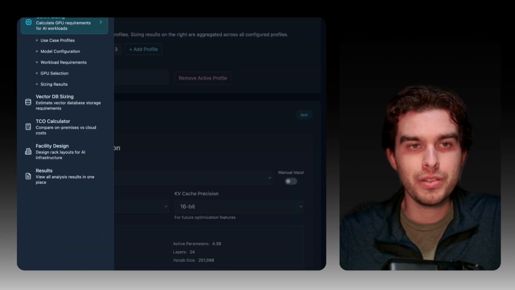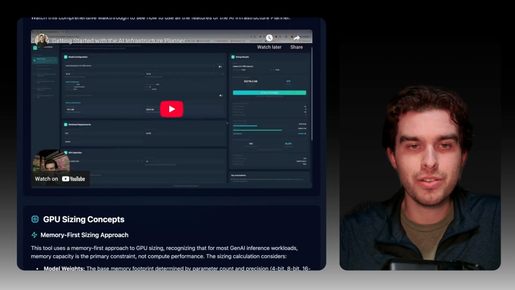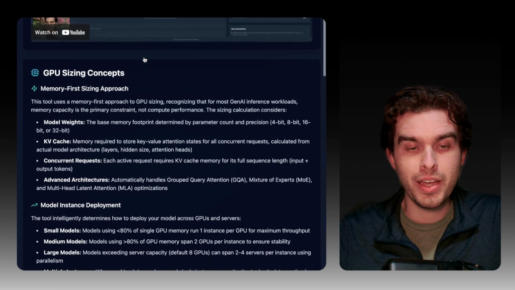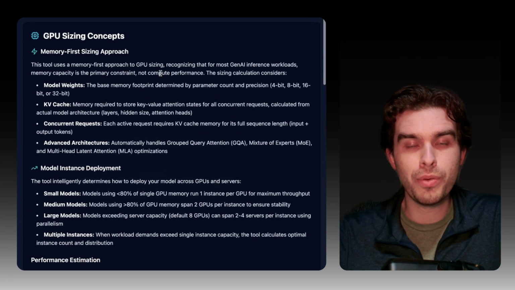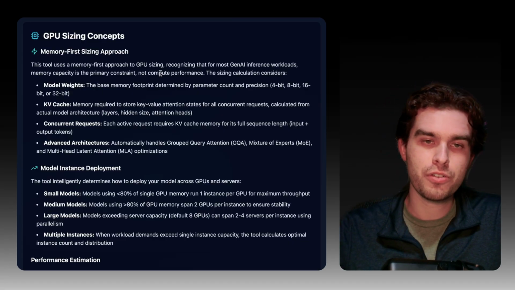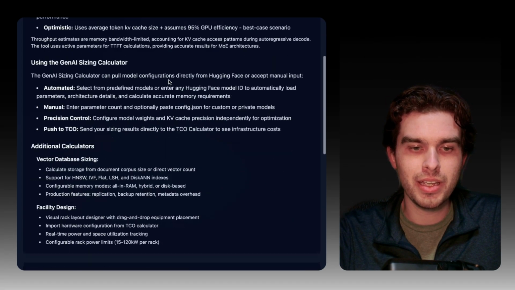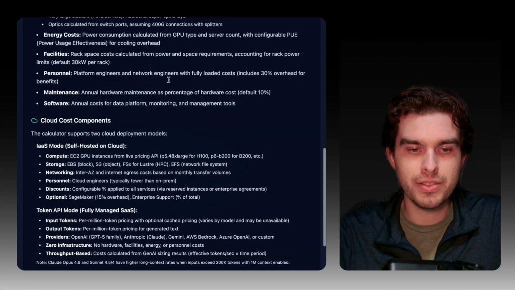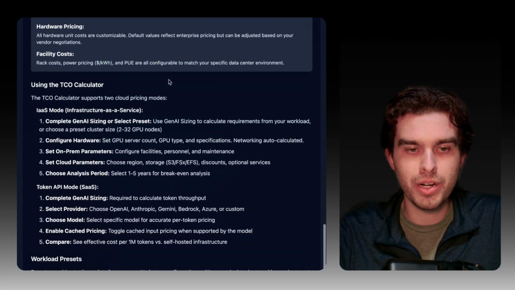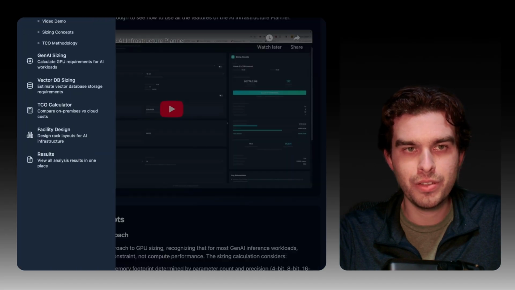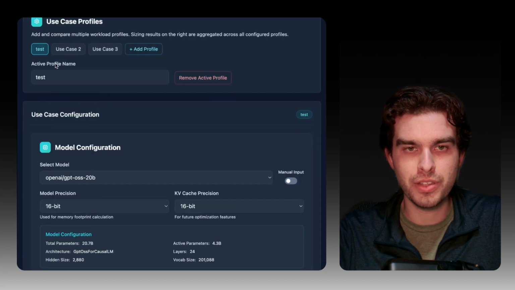So here we can actually start with the getting started, where we've got this very video that you're seeing now will be right here in the platform demo. And then just a brief overview of how this actual platform is put together, some of the way we think about sizing and TCO analysis. So all of that is right here in the getting started page. But let's get to some of the interesting things.